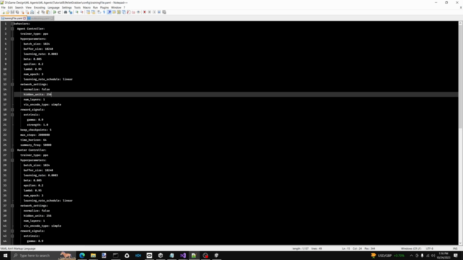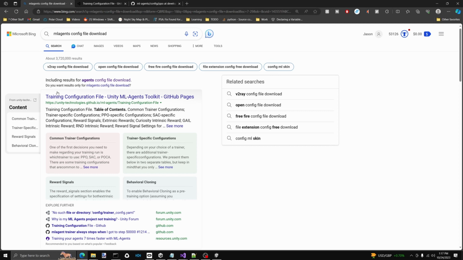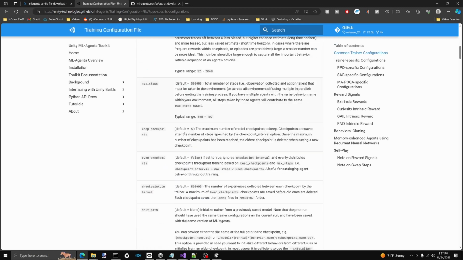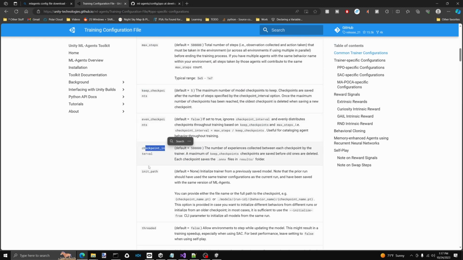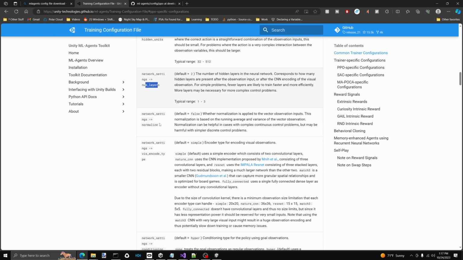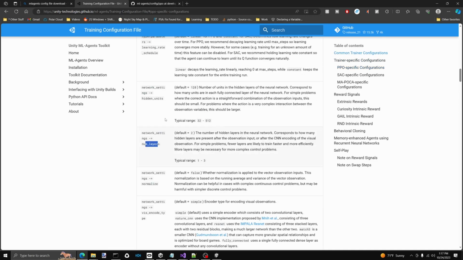It's basically this top portion, up to right here, is the default, besides the max steps for training. I think I changed the unit size. I might have changed the batch size as well. But you can find these if you search for ML-Agents config file download, and I'll have links in the description for these. There's this site here. It explains PPO. It explains all the different things that we're passing through. So checkpoint interval, there's buffer size. It explains network size, PPO specific stuff, which is mainly what we're doing.